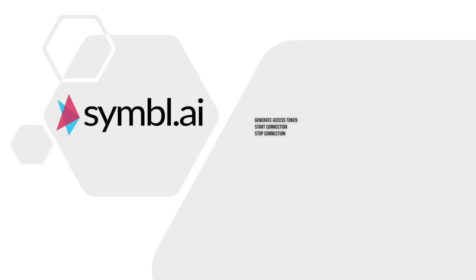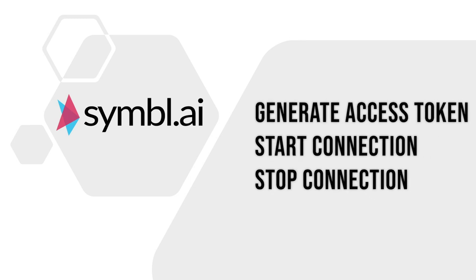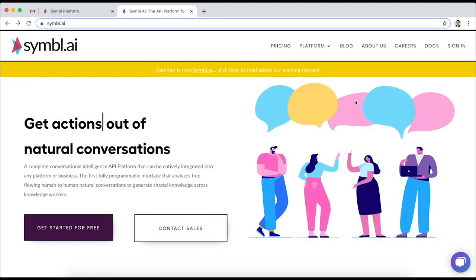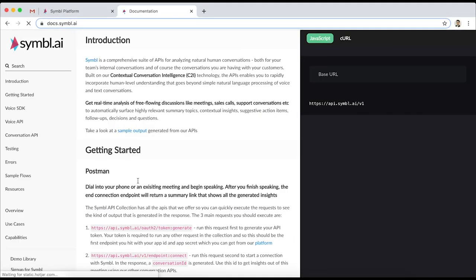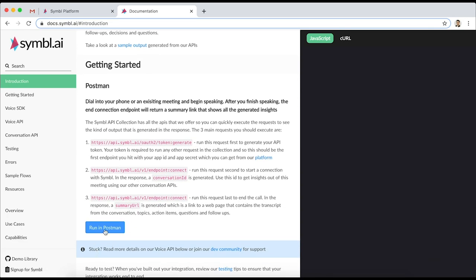Get started with Symbl API by getting an access token, starting a connection, and stopping a connection. Let's go to the documentation. Run in Postman.